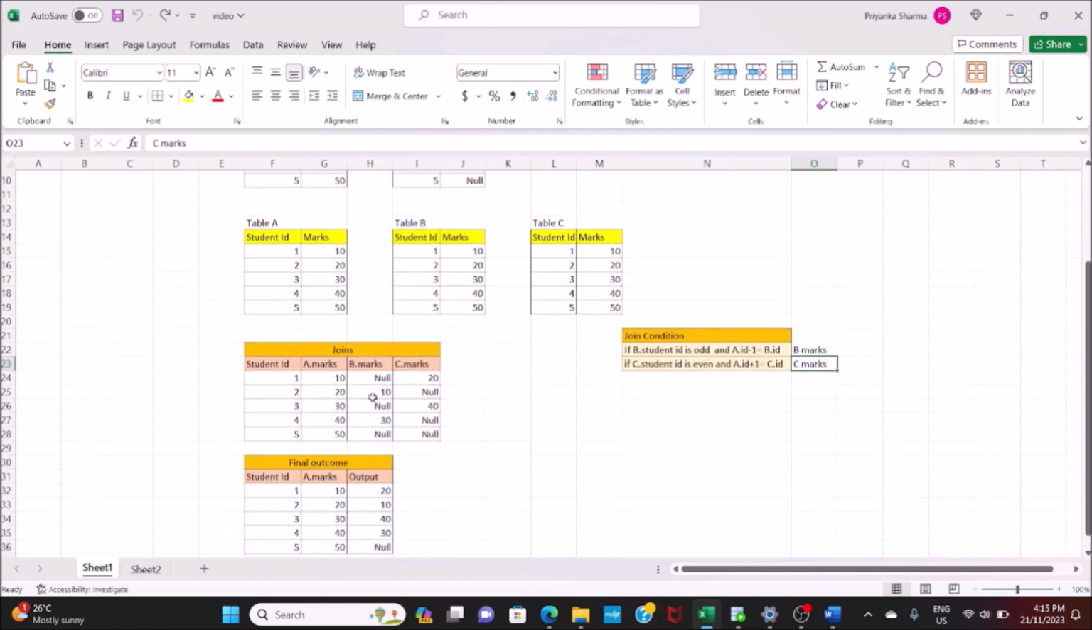So let's see how it will work. In the first case, when I'm joining table A and table B on the first condition, which I'm highlighting here, the ID is 1. So B.student ID is odd. Here the student ID is 1, so that is odd. But which ID are we comparing it with? B.ID with A.ID minus 1, which is 1 minus 1 equals 0. So there is no row with student ID equal to 0, and this won't fulfill our condition.